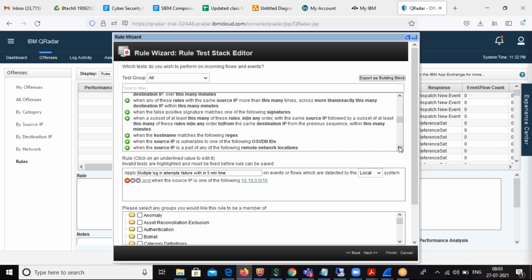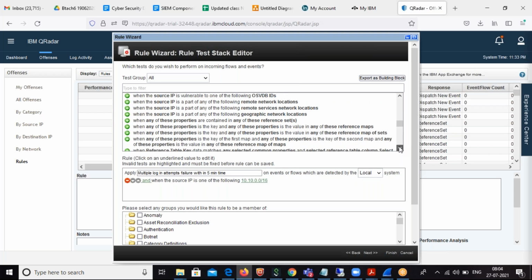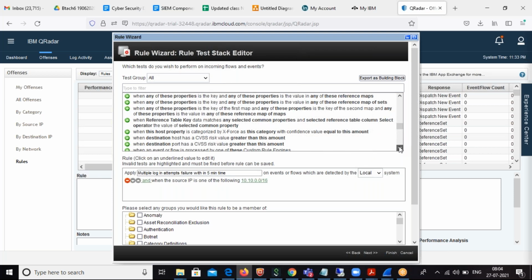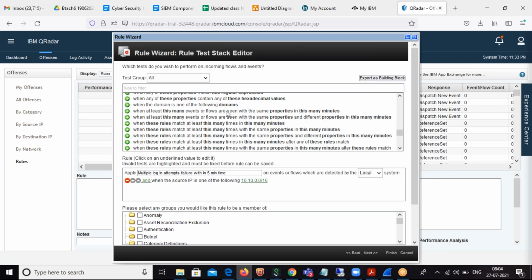The attacker, whenever he wants to try a brute force attack, keeps doing permutations and combinations using a trial and error method. He keeps on entering passwords. So within a minute also we can put the condition: within a minute, or 2 minutes, or 3 minutes, or 5 minutes. Wherever the time-related option is there, you have to select that option here. For example, where at least these many events or flows are seen with the same properties in these many minutes.